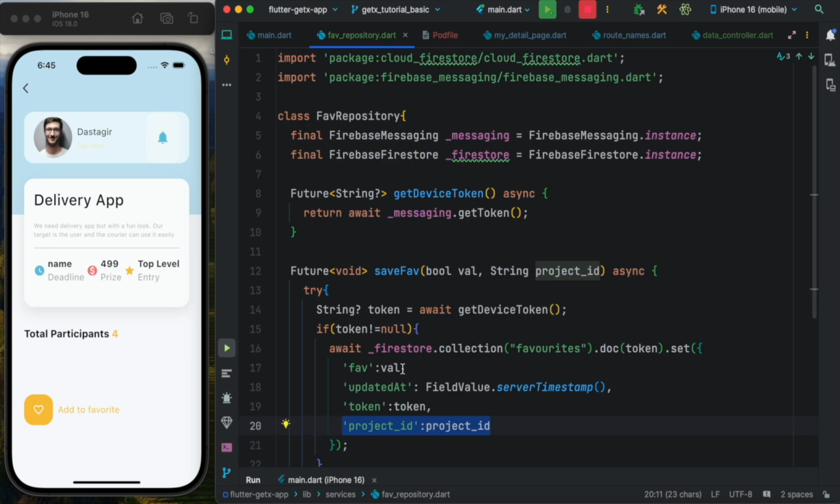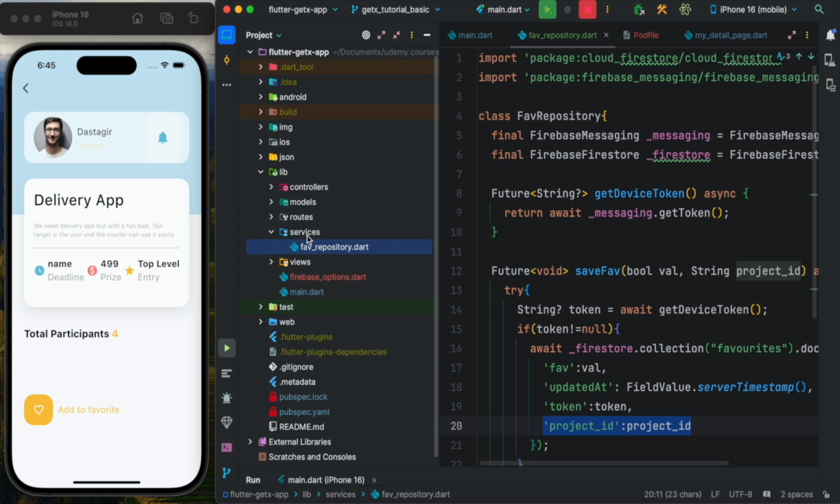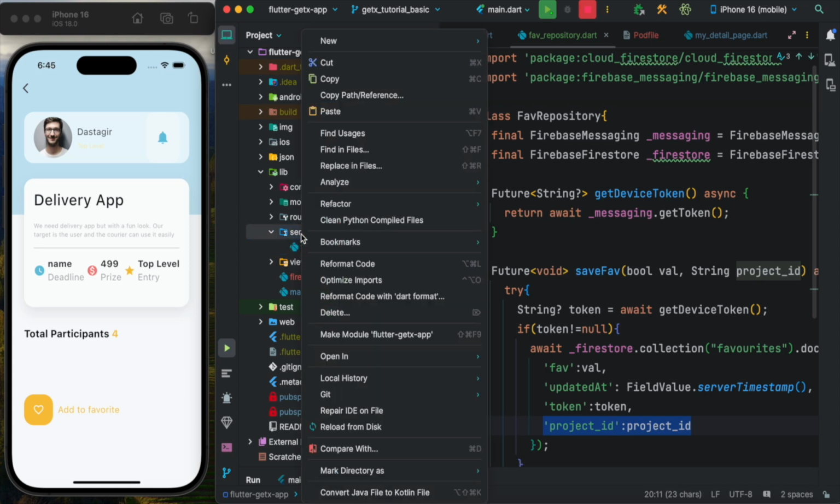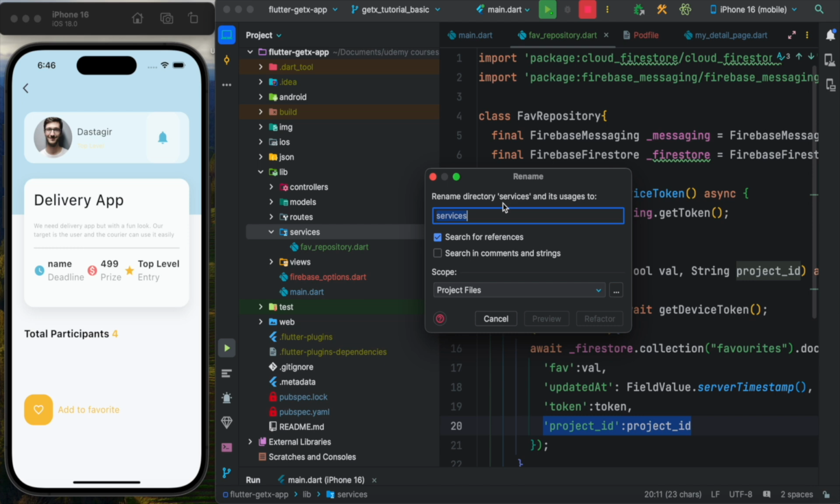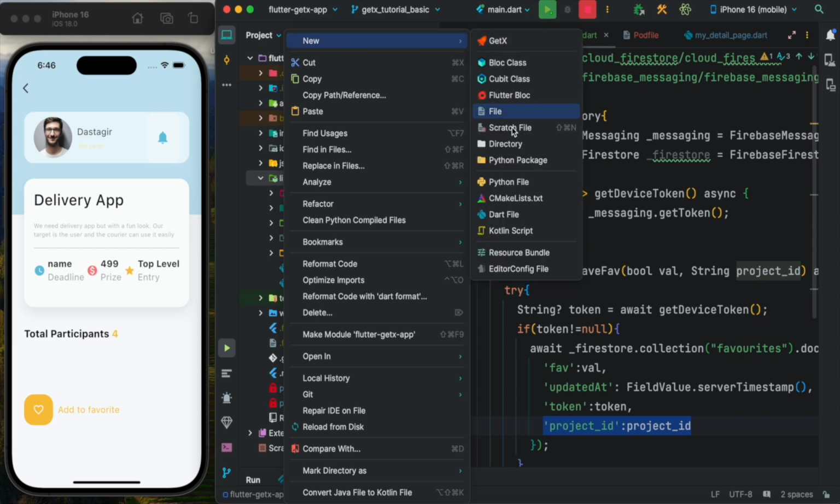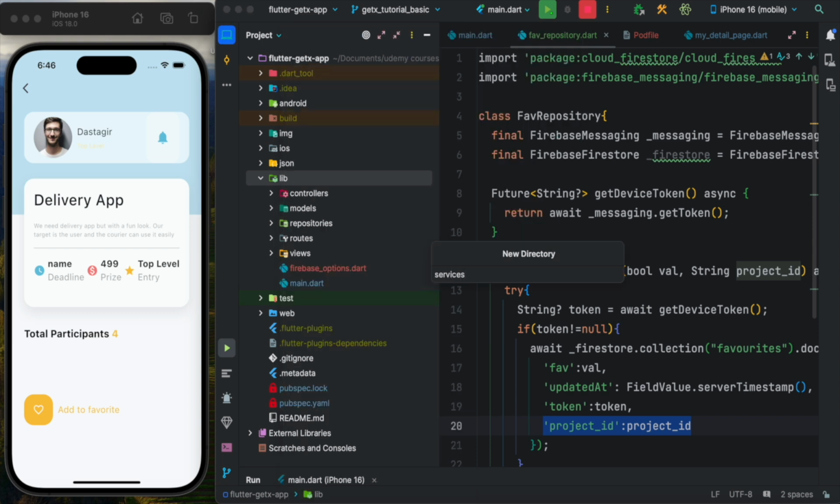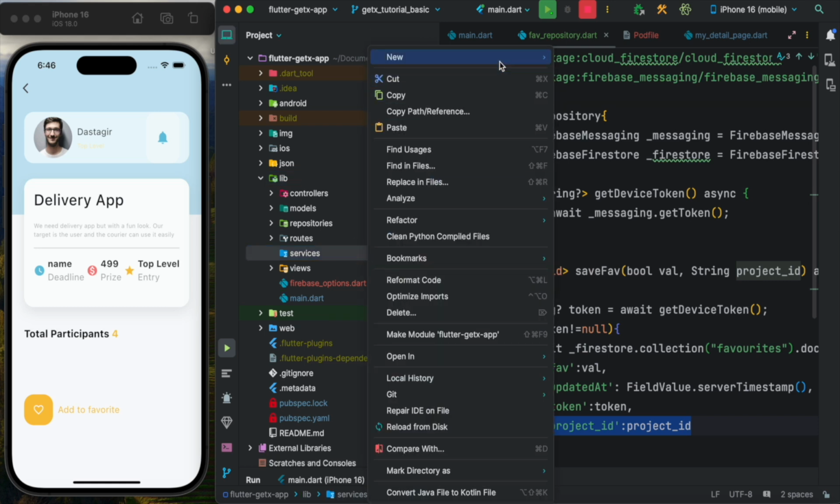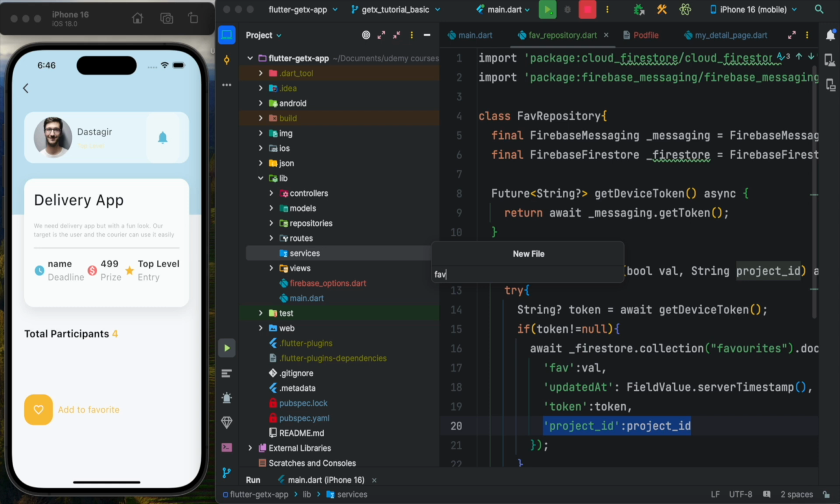Now since this is done, we need to go ahead and create a service class. So I think I might have an issue here. Actually, this shouldn't have been service. This should actually be repository. Let me rename that to repositories. Okay, now it makes sense. So this is our repository, and then here we're going to create another directory and call it services, and within it we can call it fav service.dart.